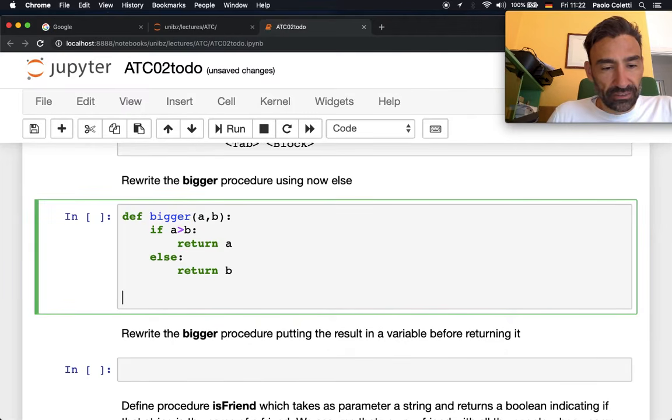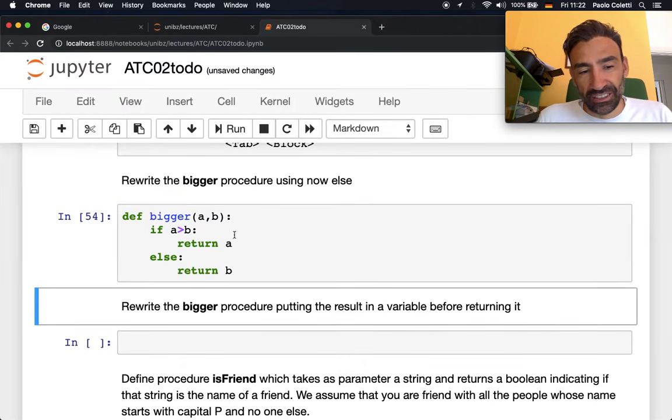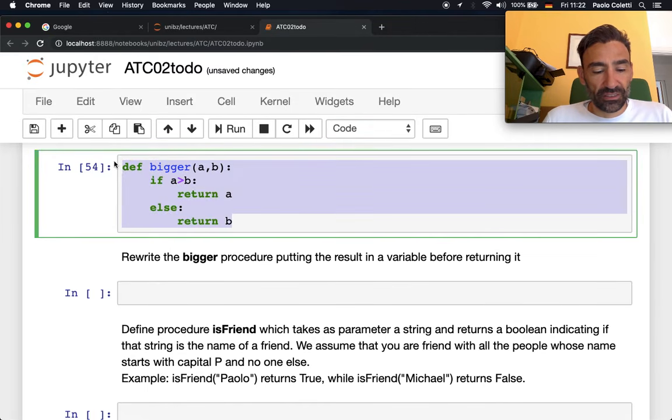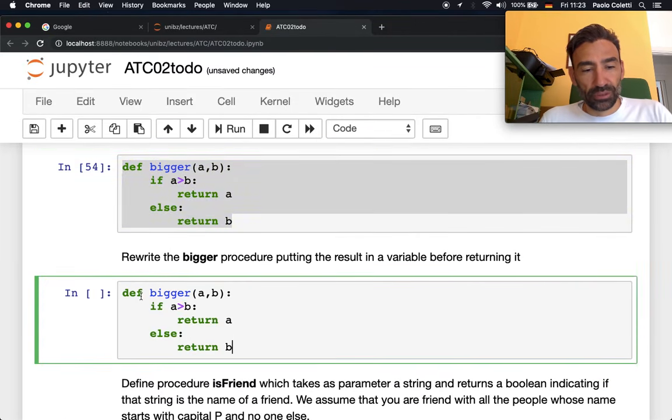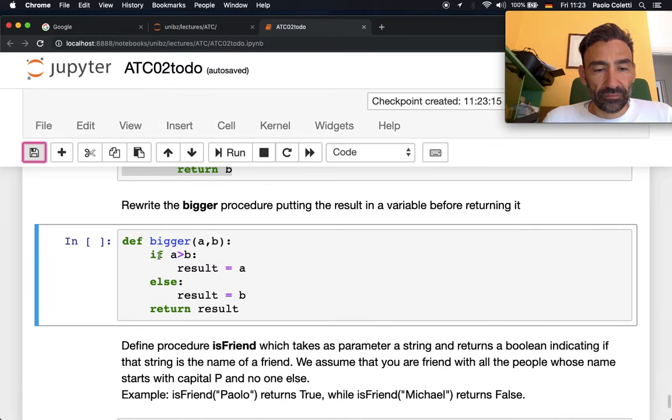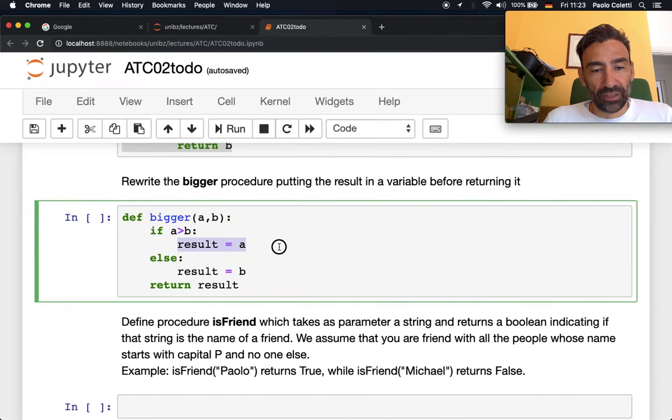Do I have to test it? No, I don't want to offend your intelligence. It's exactly the same. Okay. Rewrite a bigger procedure, putting the result in a variable before returning it. Since I am lazy, but you should not be, result equal a. Okay. This is even more readable, I think. If a is larger than b, I put a into result. Otherwise, I put b into result. And at the end, I return result.